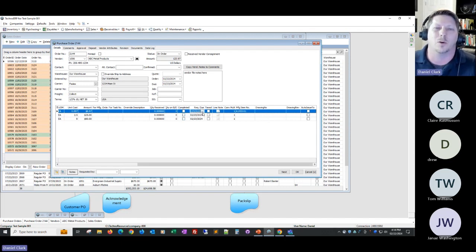This is where you can set the requested due date different per line item if you want to put it all in one PO, but you need different delivery dates. Whether or not it should be taxed, at the moment this is just informational.